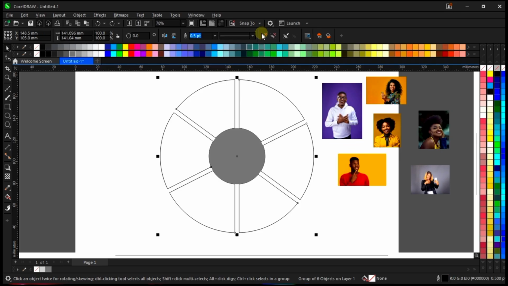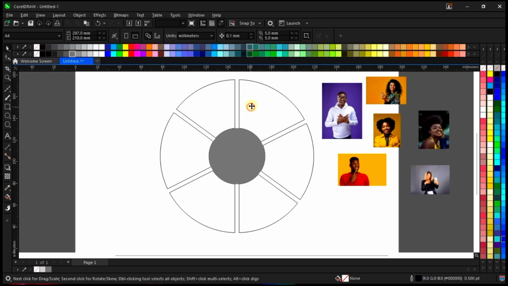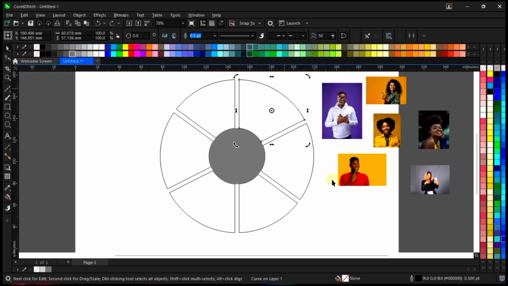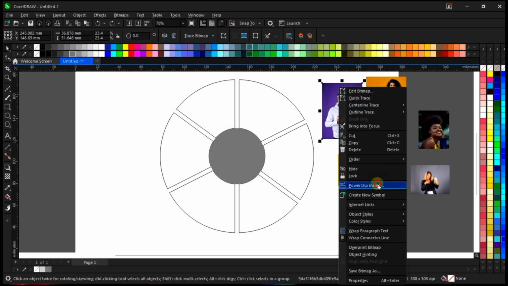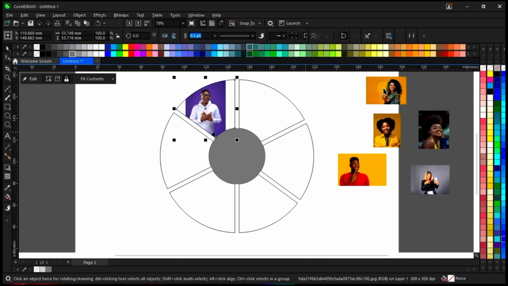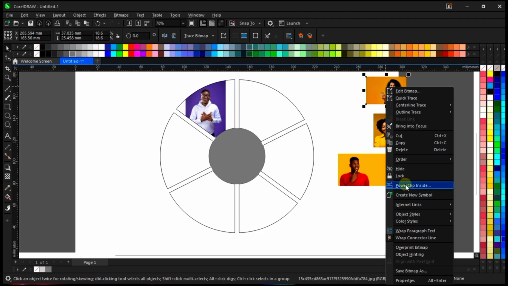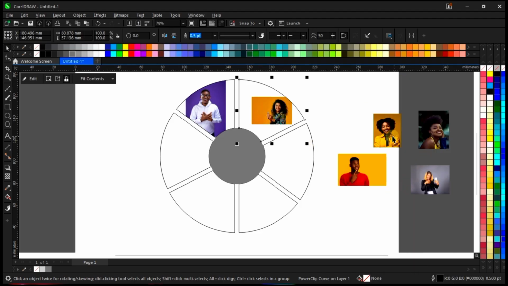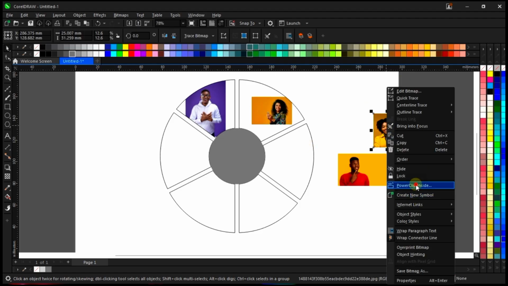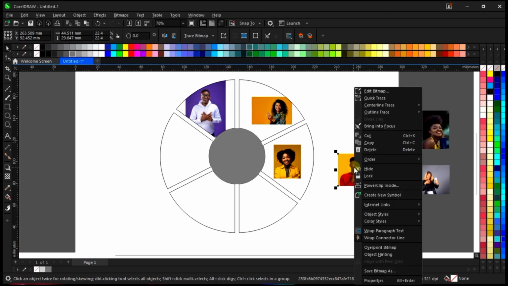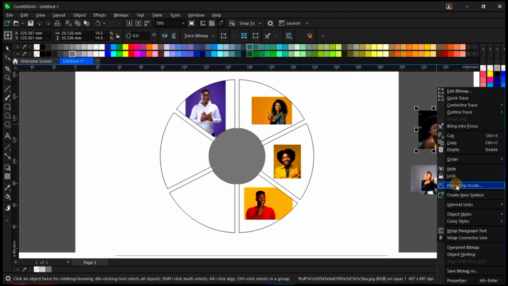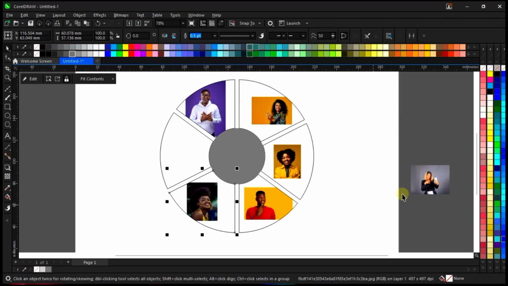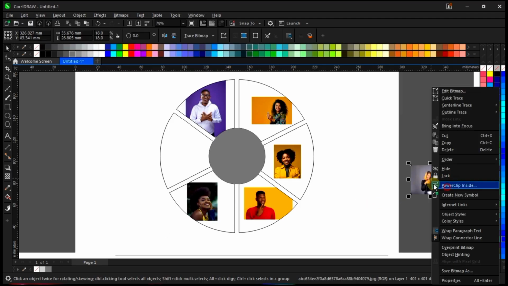Now have you seen? Let me ungroup. I've ungrouped it. Have you seen? It's now separated. Good. If you don't separate it, it will not give you what you are seeing here. Click on any picture, right click, PowerClip, click anywhere. Click on this one, right click, PowerClip, click anywhere. Do same for all, and you achieve same result.